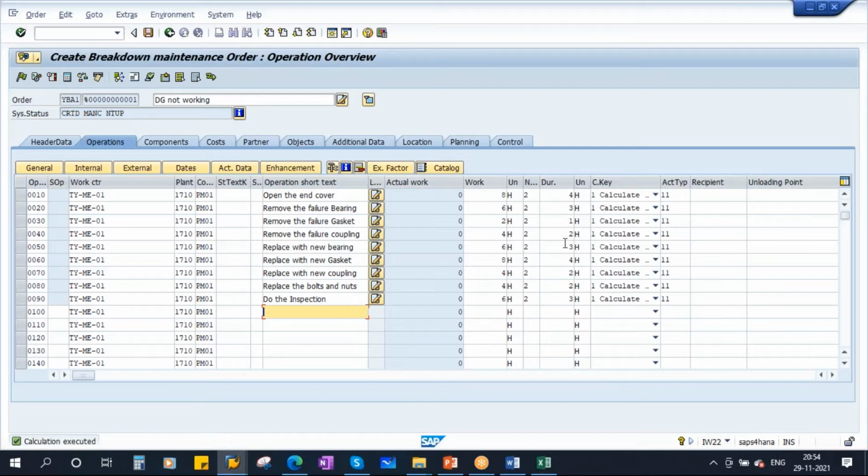So now here, replace with new bearing. That means you need a bearing now. So during operation 50, now they need a new bearing, correct? And during operation 60, they need a gasket. And during operation 70, they need couplings, and they need bolts and nuts. So now we need to enter them as spare parts, components.